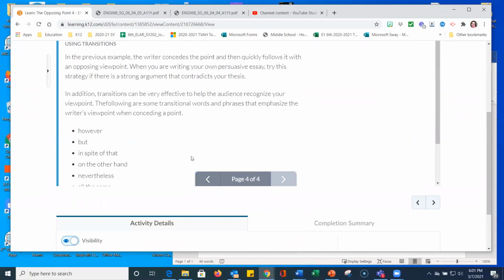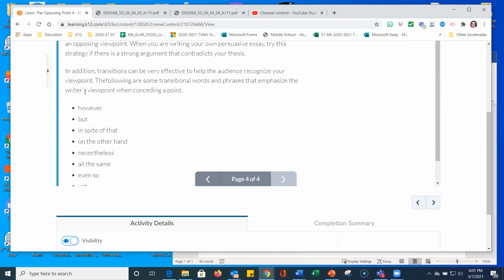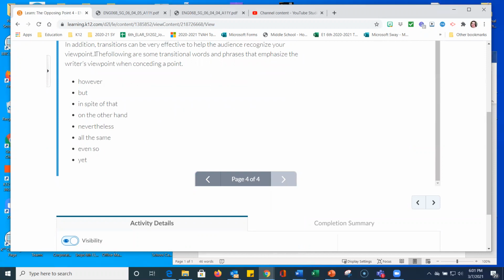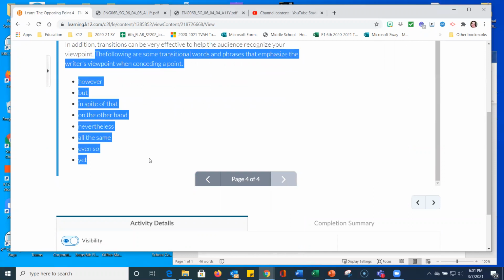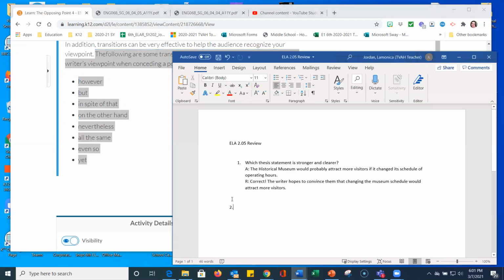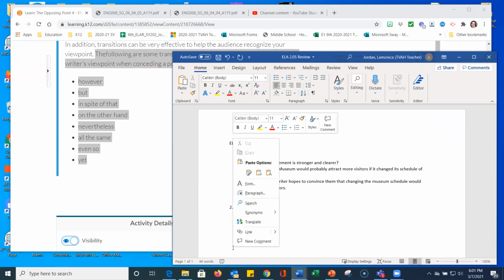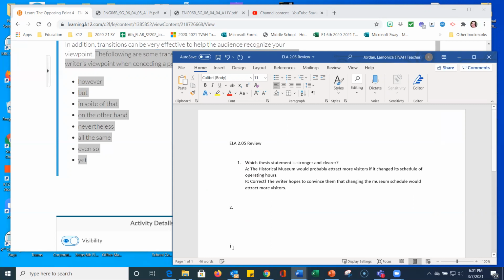I would copy and paste these words, the following from right here. I would copy and paste that into your review document. So right-click copy, then go to your review document and left-click paste. So copy, bring your document back up, and I'm going to skip down some because this isn't necessarily going to have a number. You might want to put out to the side, tip.